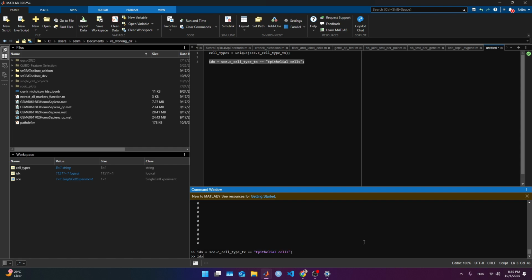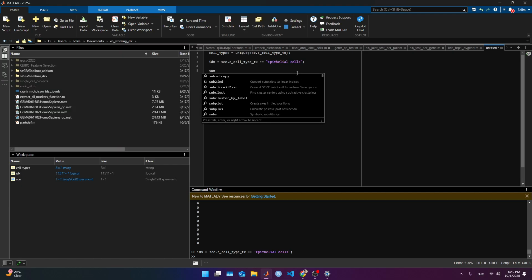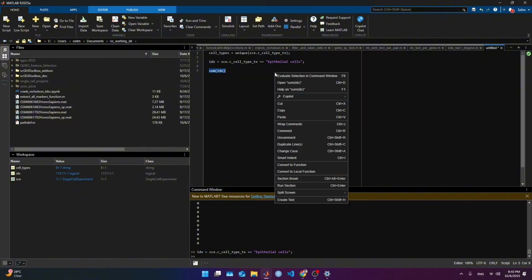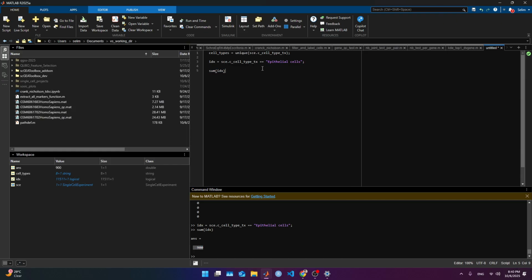So idx, and we are going to do sum. Okay, let me do it here. We're going to run the sum of the idx. Like that, we are going to know how many epithelial cells were there, 900. And I'm going to rename that as enterocytes.